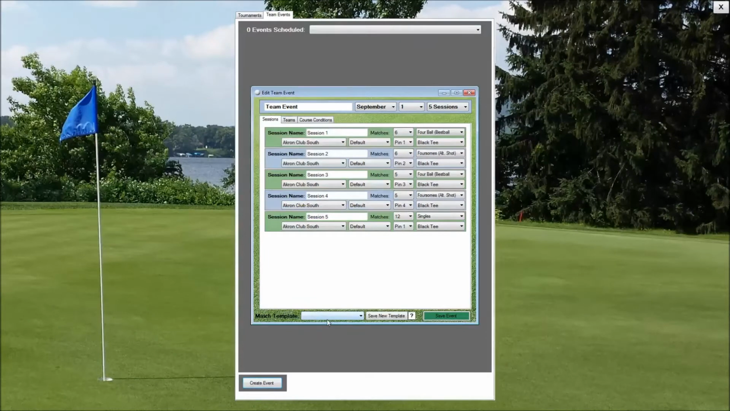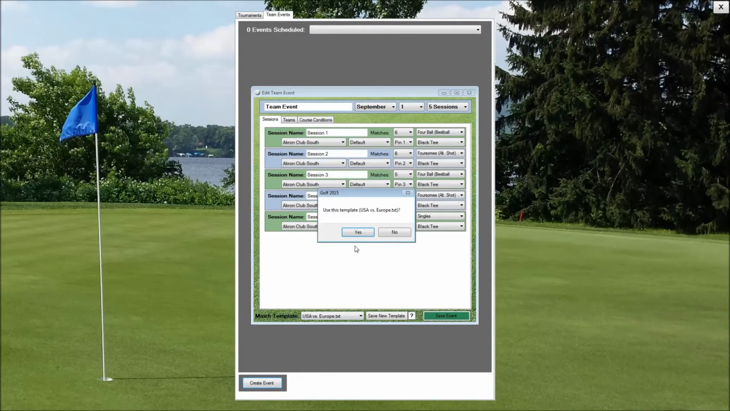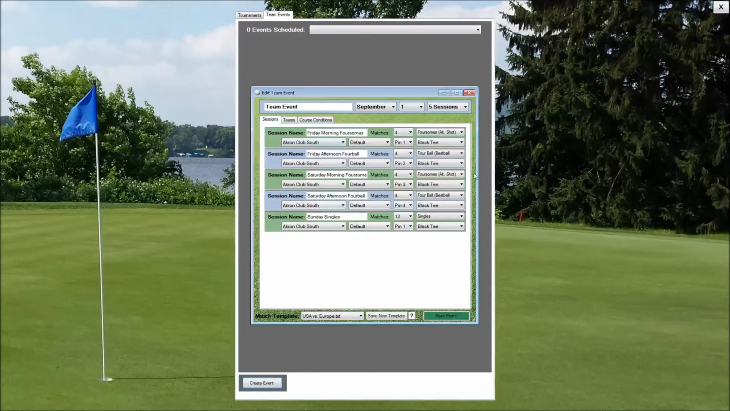We can also load a template. There are a number of templates that come with the game. So for example, let's take a standard US versus Europe template. Click on that, use this template, and there we go. That's a template that you're probably familiar with.